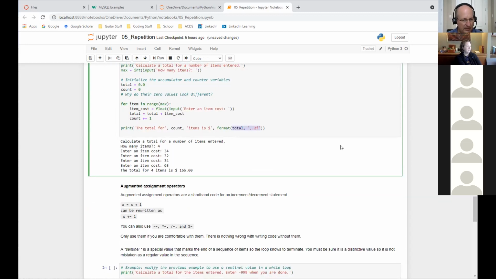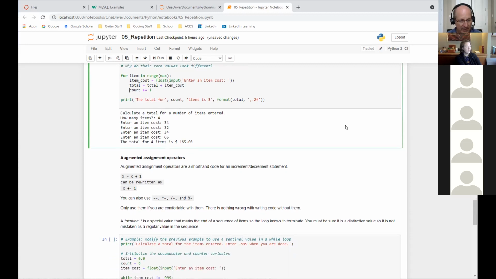And yeah, he alluded to it. Nobody popped up and said, hey, what's that plus equals thing? That's a shortcut for incrementing count by 1. Plus equals. It's shorthand, and I think Mike even says, yeah, use them only if you're comfortable with them. So x equals x plus 1 can be written as x plus equals 1.